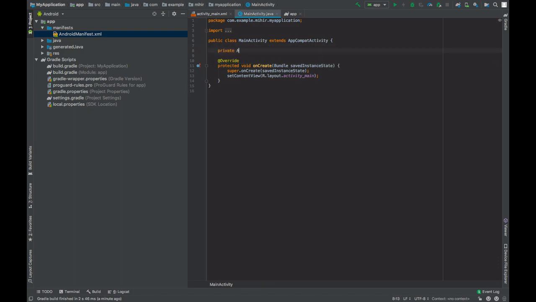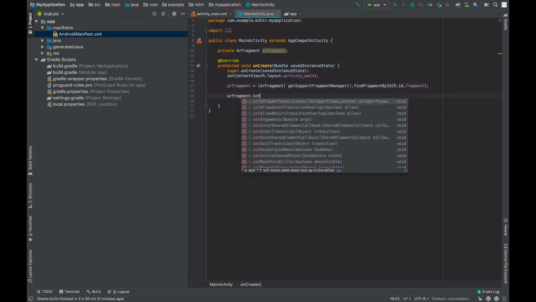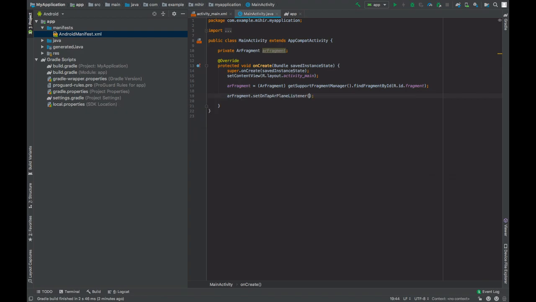create an object of AR fragment, which will refer to the AR fragment in the activity main.xml file. Cast it to AR fragment. Set this on tap AR plane listener.